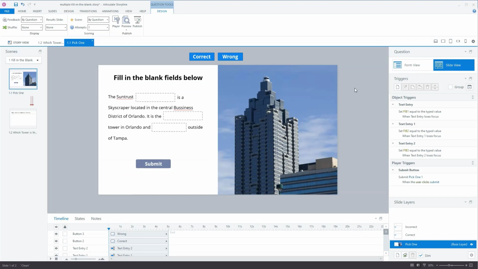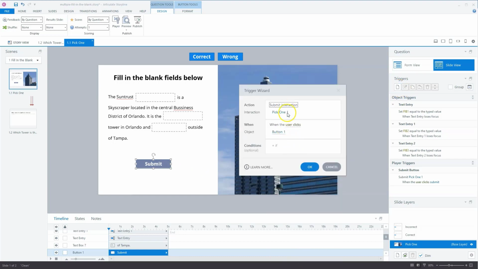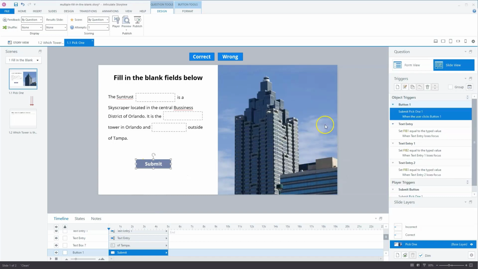And now we can create some triggers to ensure that the question will work. The first trigger that I'll create is on the submit button, and this will be Submit Pick One. So if I click on the submit button, I'll submit the pick one and you see the correct or the incorrect feedback. So I'll choose here for triggers, Submit Interaction, Pick One, when user clicks on Button 1, and this is Button 1, so this is okay. But yeah, the pick one interaction does not do something, so we're going to make it work.